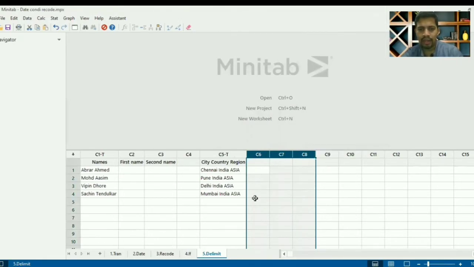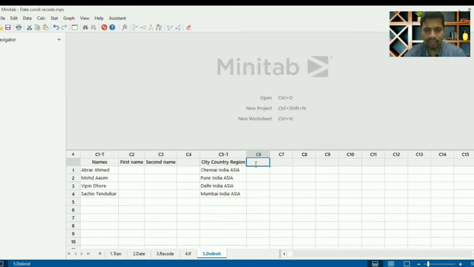Okay, and maybe I wanted to find out the city. I want to find out the country. I wanted to find out the region, right? So okay, the delimit function, how it works, the same thing in Excel, but Minitab offers much greater efficiency than Excel. How to do that? So this is the name Abrar Ahmad. I want to find out Abrar is the first name. I wanted to truncate the second name as Ahmad, and Muhammad Asim.